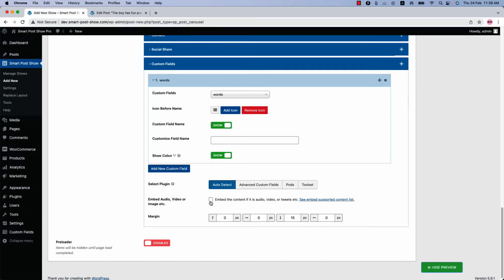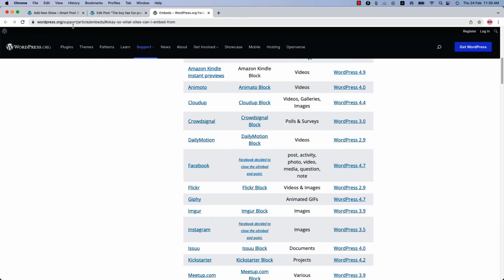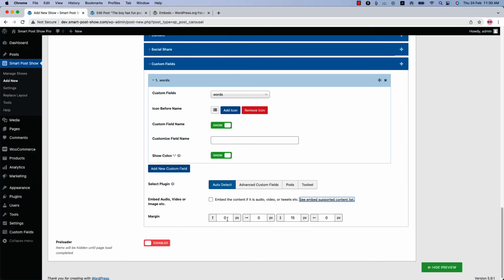Check the box if you want to embed audio, video, or tweet contents. Click on the link to see the embed supported content list. If you want to set a margin around the custom field, then use this option. You can order the post content fields by doing drag and drop.